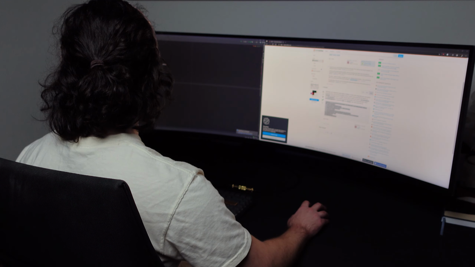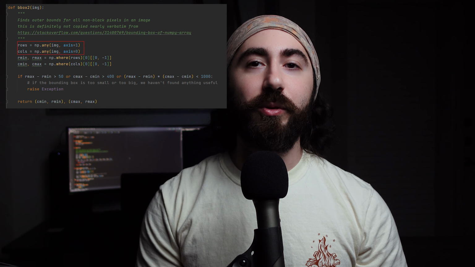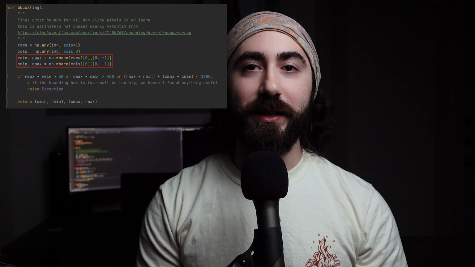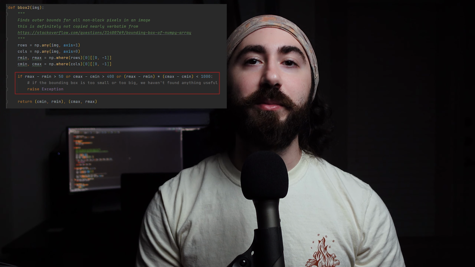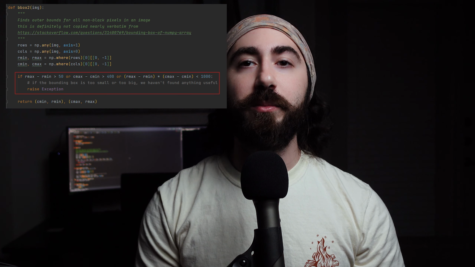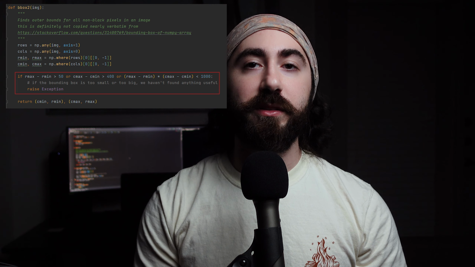For the bounding box code, I am getting the rows and columns and then looking for any pixels that are not black. In the middle of the code, you can see there's an if statement that says if the bounding box is too large or the bounding box is too small, this is most likely not a player. So let's throw an exception to skip this frame. And that's pretty much it for the bounding box. It'll return the coordinates and then I can draw the rectangle.